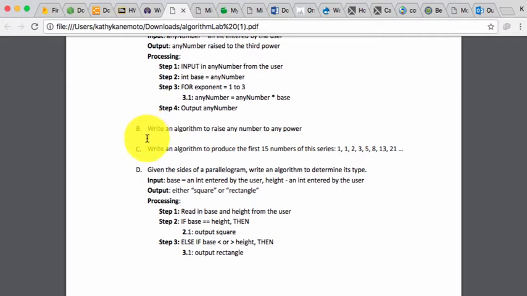Let's do letter C together. Letter C says, write an algorithm to produce the first 15 numbers of this series. 1, 1, 2, 3, 5, 8, 13, 21. Notice the pattern. First number plus the second number equals the third number. This number plus this number equals that number.